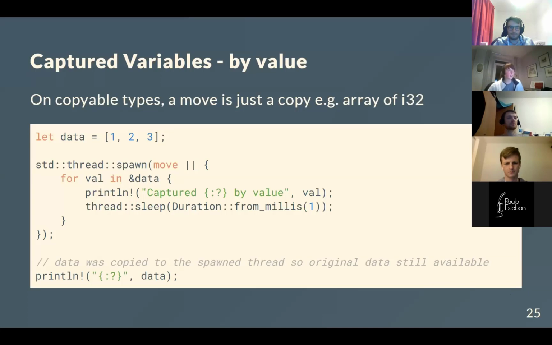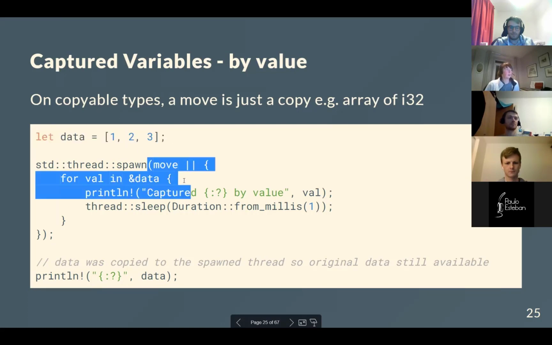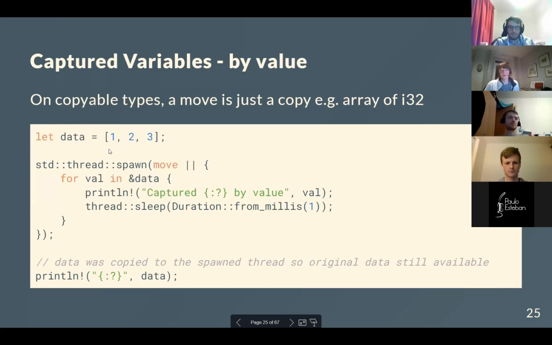It's worth mentioning as well that that move is a copy if it's on a copyable type. So things that are on the heap, you would have to do a clone. They're not copyable. But for things like an array of 1, 2, 3, even though I'm moving it in, a move of a stack type like this is just a copy. So you actually do still have access to the data.